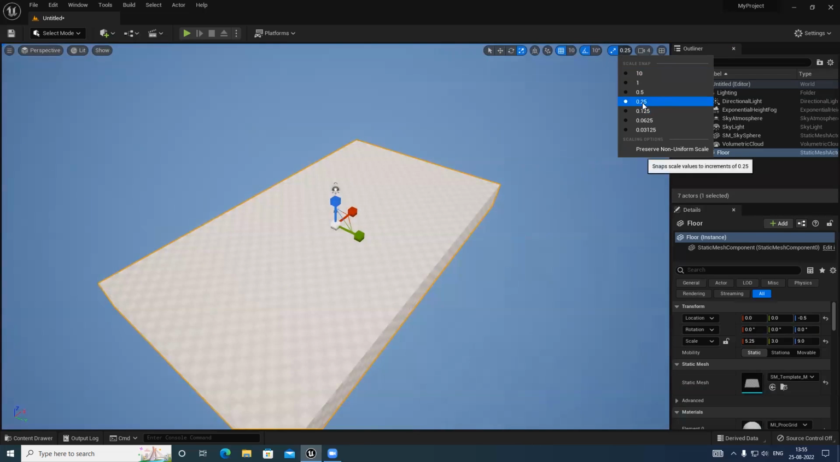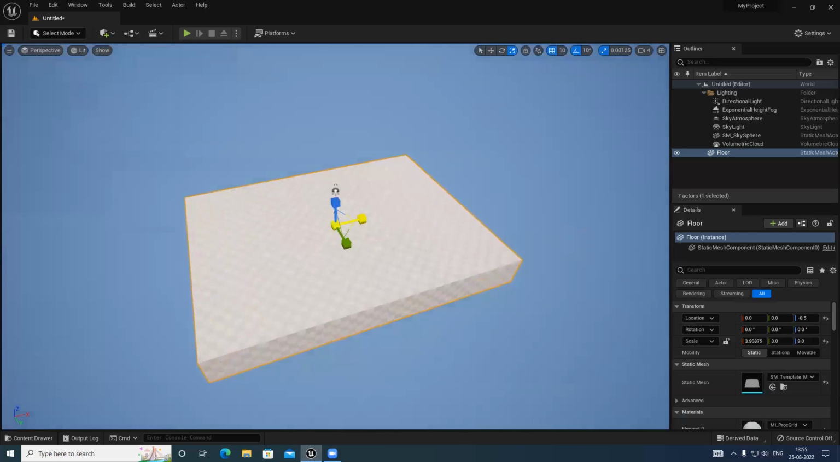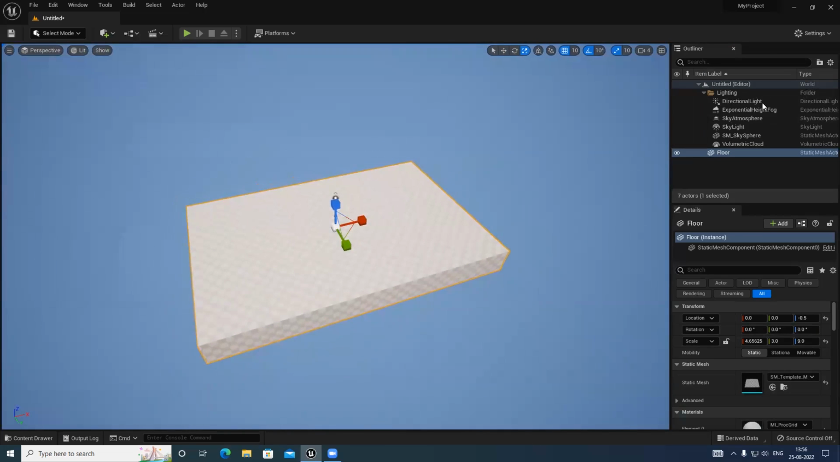The scaling option is set to 0.25, so we can change it here to 0.125, 0.625, 0.03125. So I'm choosing the last one. So now scale it in the x-axis. Here we can see the object is scaling smoothly, or we can change it again, like I'm setting it to 10. Oh sorry, set it first to 1. Now I scale it, so it is only scaling one way.